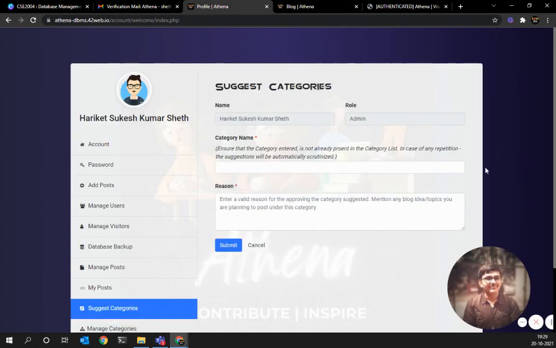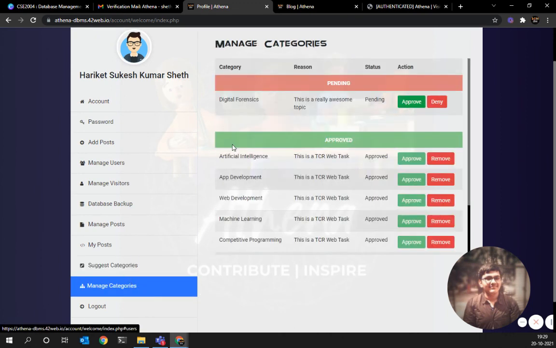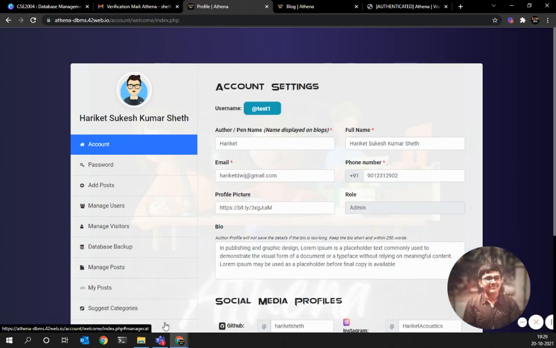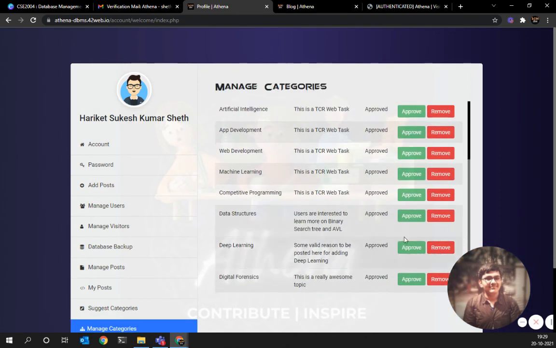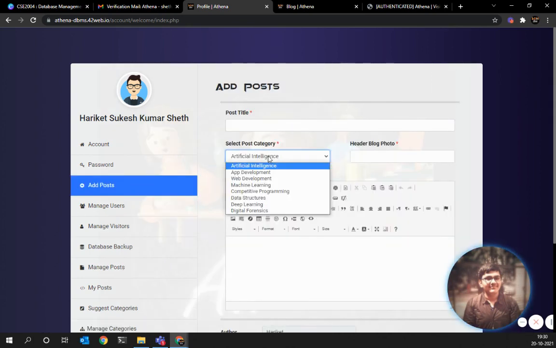Now suggest categories, again I can suggest a category if I want to, and manage categories. Just now we suggested one category from the contributor side, which is digital forensics. So it is correctly listed out here. I can approve it or deny it. I'm approving it. Let's check if it gets approved. Yeah, it got approved. It is listed out here. This is a really awesome topic and it is in approved state now. So now if I go to add post and click on select post category, this is now listed out here. Before it was not there. Once it is approved, it's listed out here.